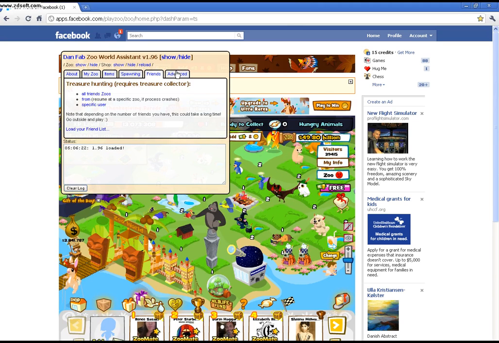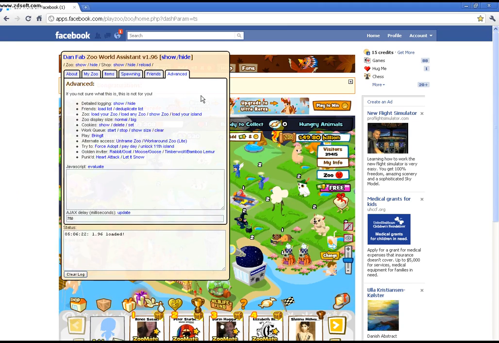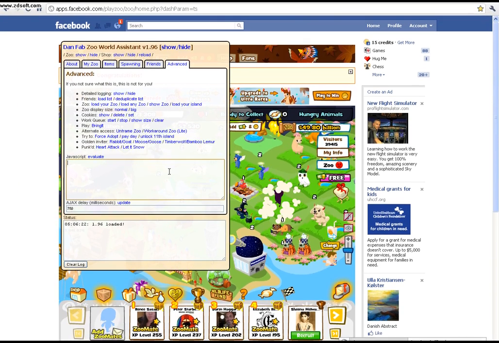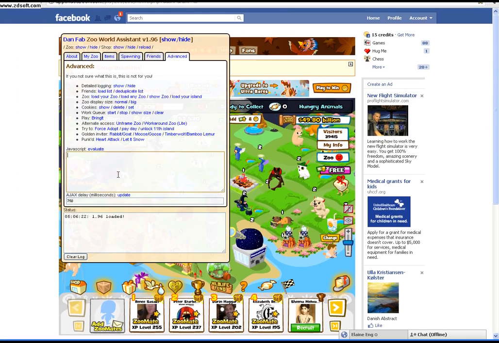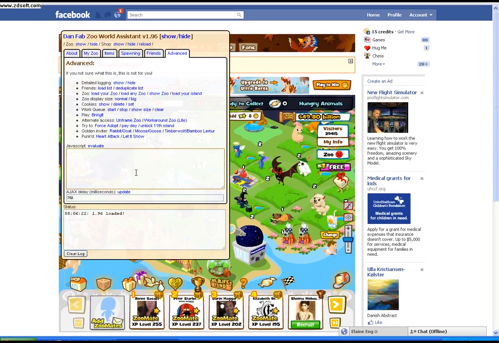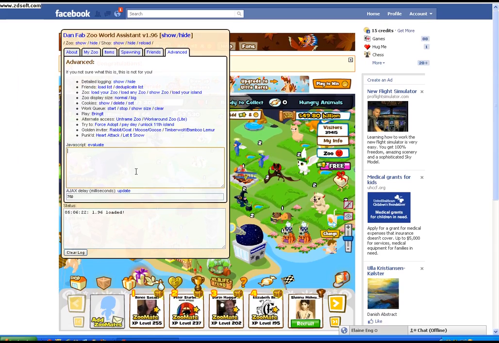So we're going to go to the Advanced tab, and this is one of the most important tabs, I believe, because there's a lot of scripting going on in this tab. Most of us want to learn a lot of scripting. As you know, the high-end users in the cafe use this a lot, and it comes with an evaluate button. Okay, so let's go over a couple of things here.